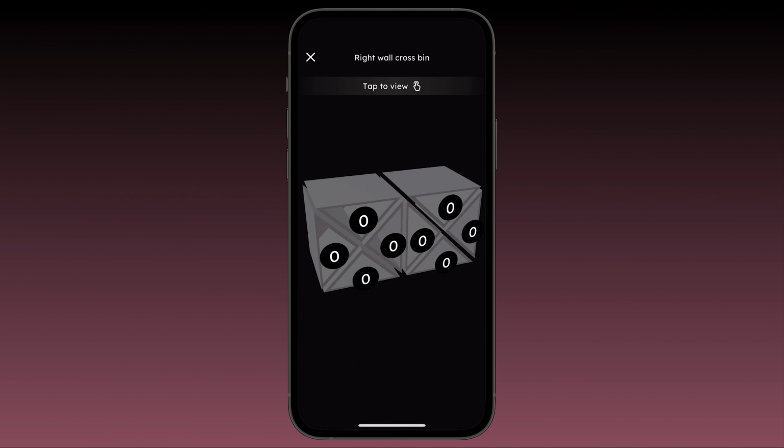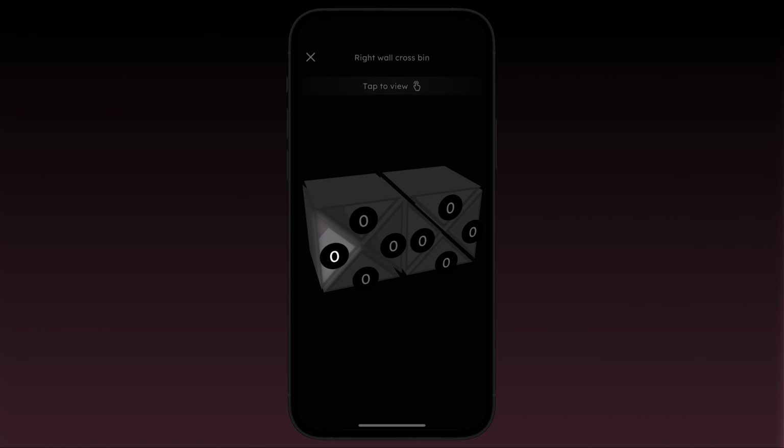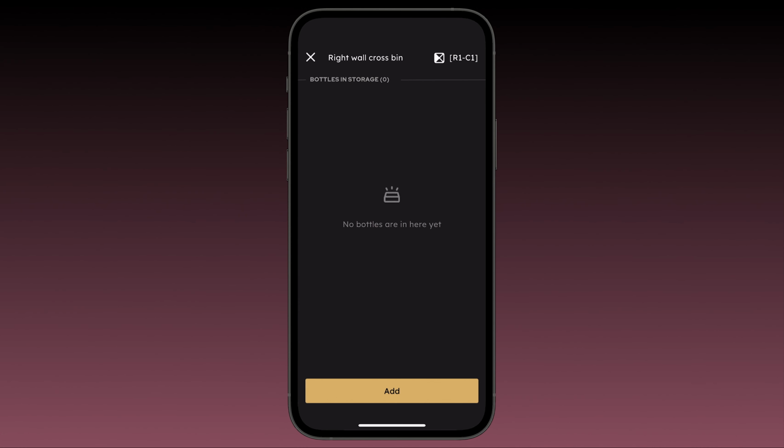Tap on the correct section to pull up the 3D model you created previously. You'll see the individual triangles that represent each bin, with a counter denoting how many bottles are within it. Since we have 0 bottles in each bin, we can add to any one of them. Let's add our bottles of Lafite to the triangle along the left edge. Since the bin is empty, no bottles will be displayed. To add some, tap Add.